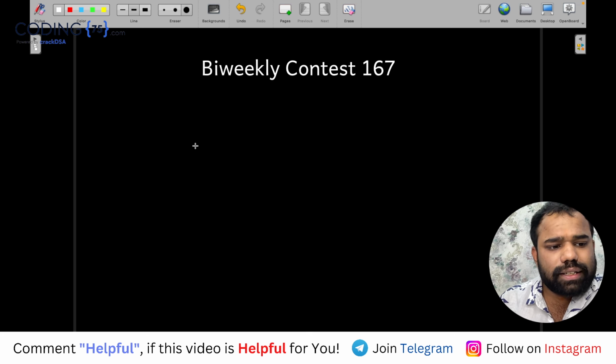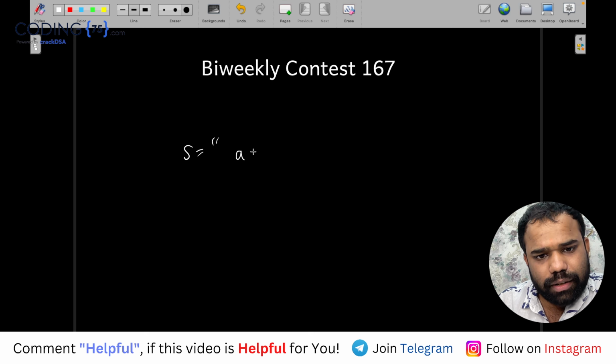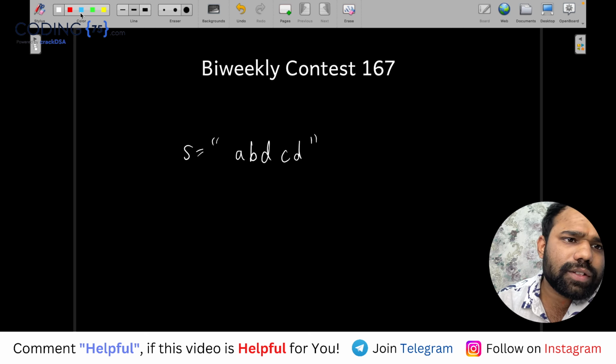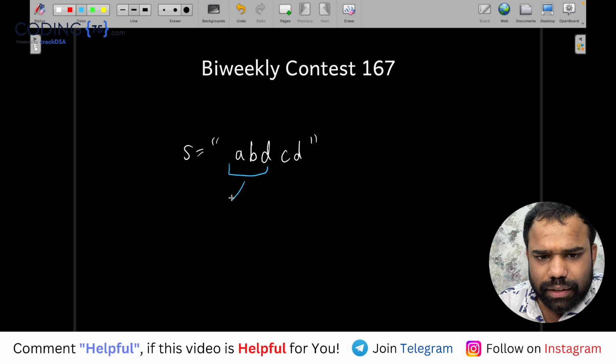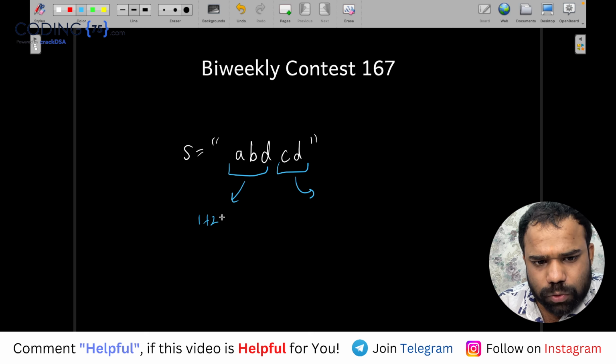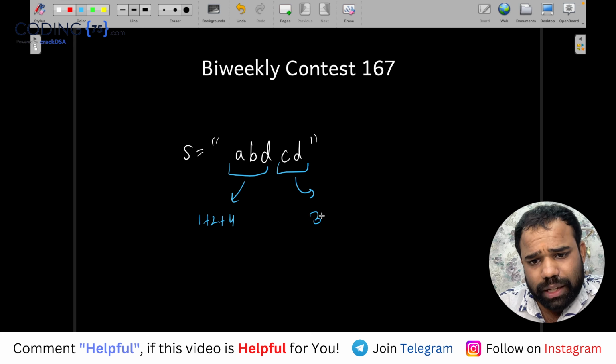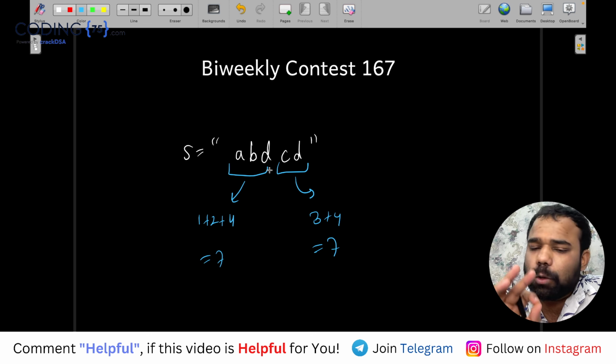So let's say that your string is like this: A, B, D, C, D. In this string, if you take this part separate and this part separate, the sum of this part will be 1 plus 2 plus 4, because this is 1, this is 2, this is 4. And this second part will be 3 plus 4. So you can see both have sum 7. Means for this string, the answer is possible, which is true.